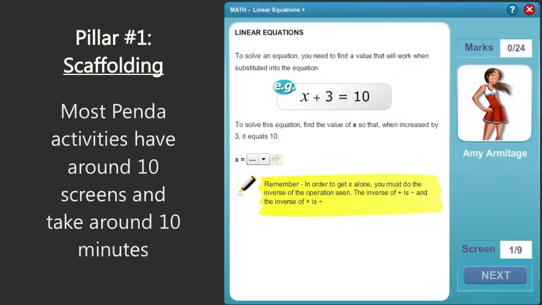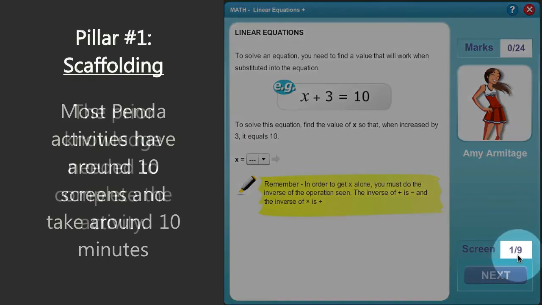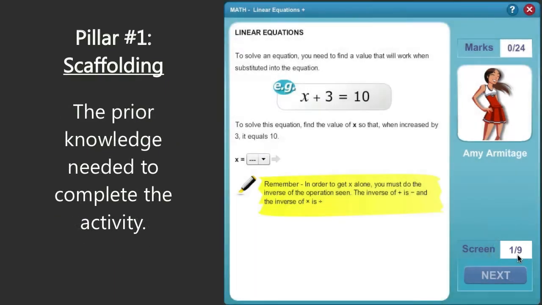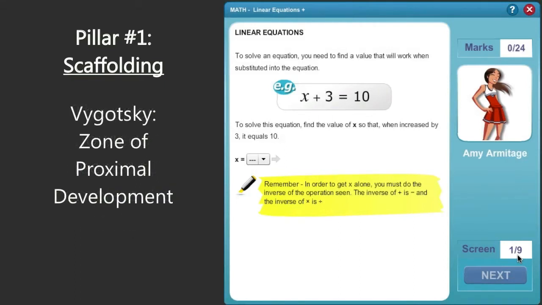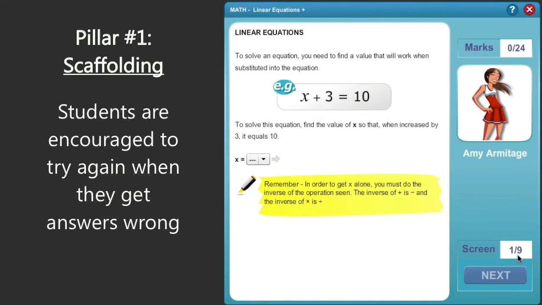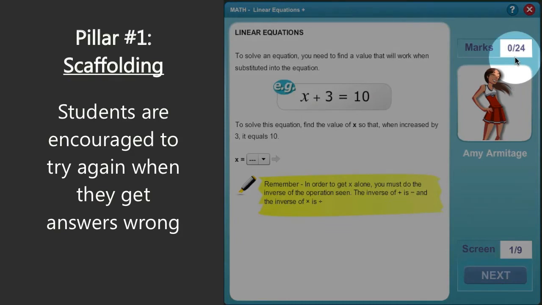Most PENDA activities have around 10 screens and take around 10 minutes for students to complete. The first couple of screens are used for scaffolding. This is screen 1 of 9. Scaffolding covers the prior knowledge needed to complete the activity, putting students in what Vygotsky termed the zone of proximal development. Students are encouraged to try again when they get answers wrong, but marks are awarded only when they answer correctly on their first attempt. Note there are 24 marks available in this activity, which are used to assess the student's mastery of this standard.